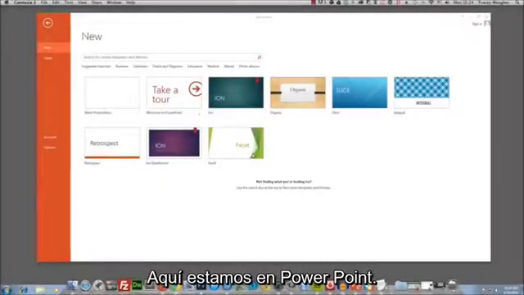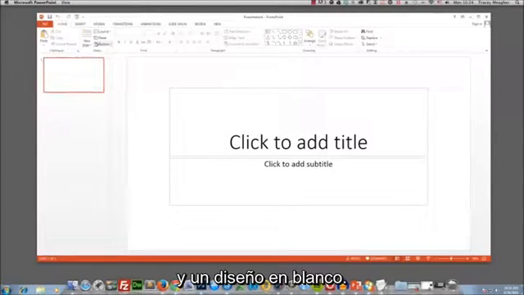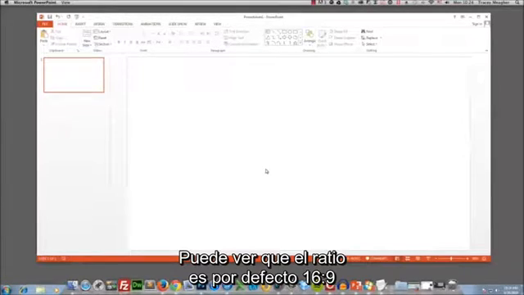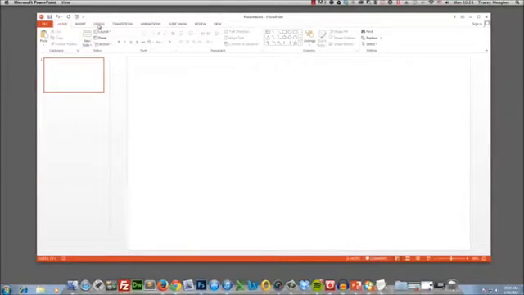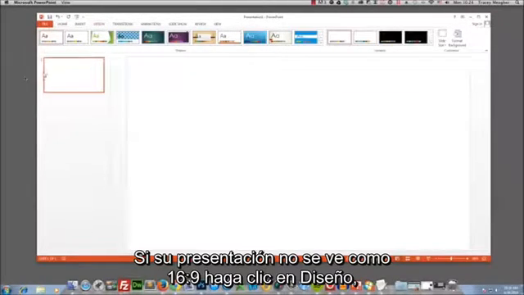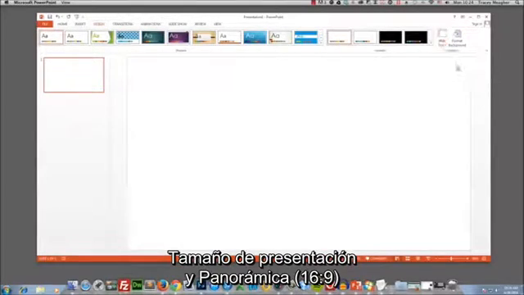Here we are in PowerPoint, and I'm going to select blank presentation and layout blank. You can see that the ratio is by default 16:9, and this is the standard format that we need for sites like YouTube and so on. If your slideshow is not looking like 16:9, click on Design, Slide Size and Widescreen 16:9.